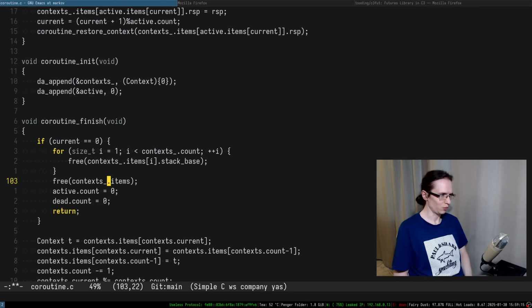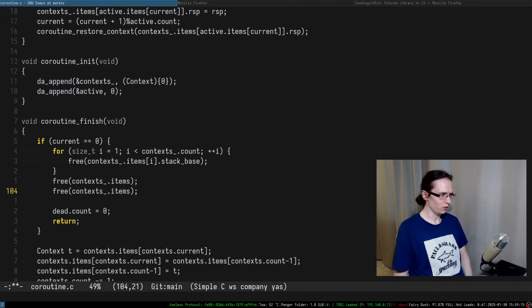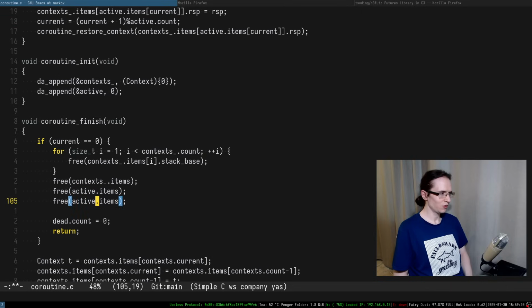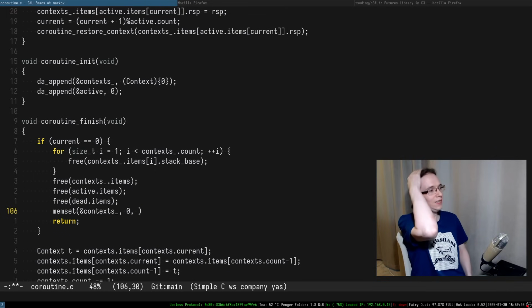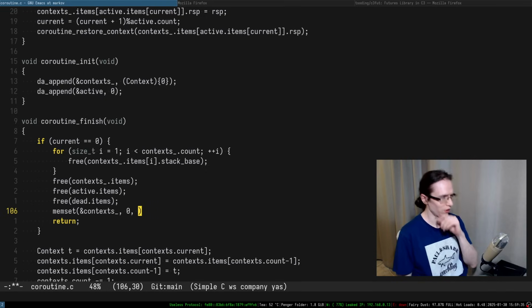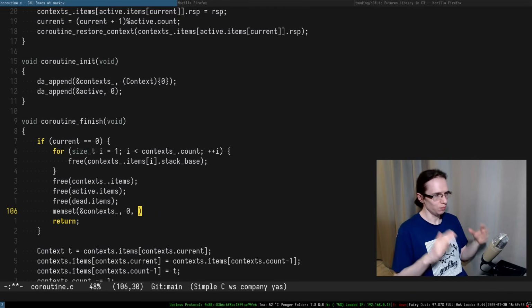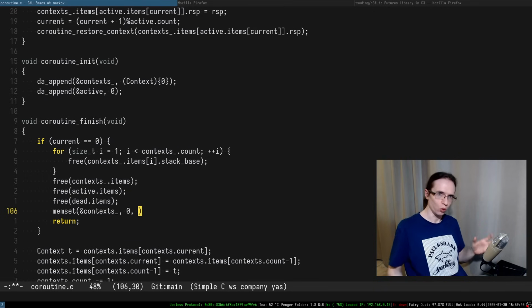Actually, underscore has to be somewhere here. So that's what we want to do. This is going to be active items and then dead. And after that, I think I want to memset all of these things to 0. So then you can actually call coroutine init again, initialize the environment again. I want to have an opportunity to completely switch off the magical coroutine runtime like you never called it before. I think there should be an ability to do that.